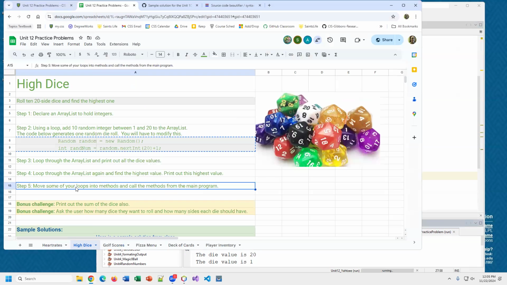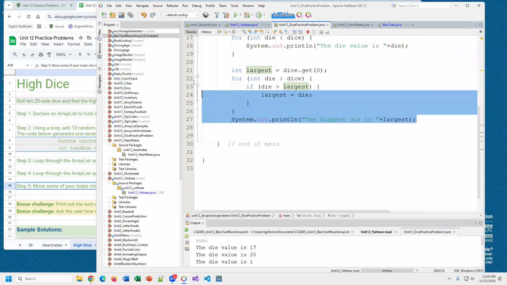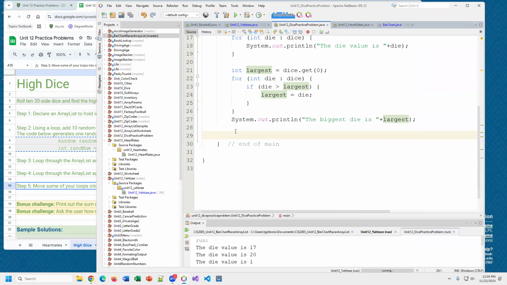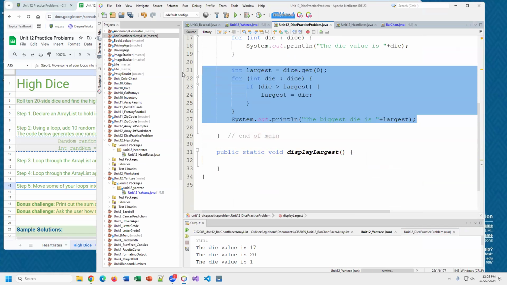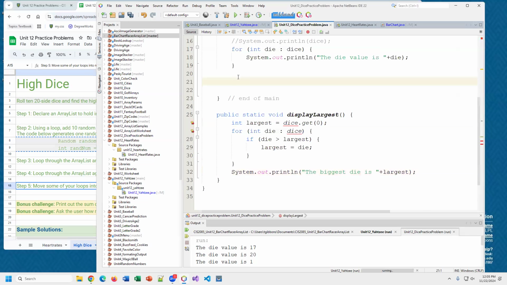Then my last thing to do is to move some of these loops into methods. So I've got a couple of methods here. So I've got this largest one. So I'm going to add that here. I'm just going to do a public static void displayLargest. I'm just going to move this code into there. Cut it out of there and put it in here. And up here, I'm just going to call displayLargest.